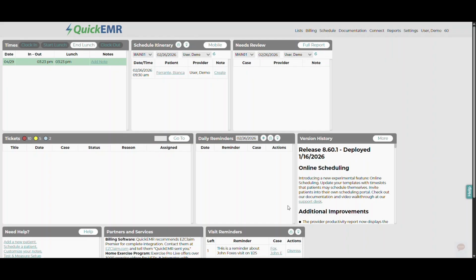Fee schedules are one of the most powerful billing tools in QuickEMR. They allow you to control exactly how much your practice charges for each service or procedure, and they can automatically adjust those charges based on the patient's selected insurance. Once they are set up properly, QuickEMR handles the heavy lifting for you, applying the correct rates behind the scenes wherever notes, charges, or billing reports are created.